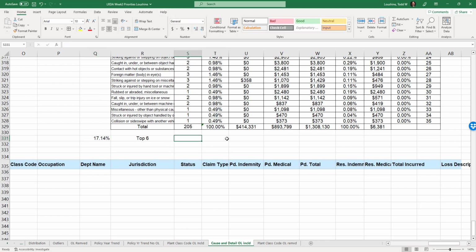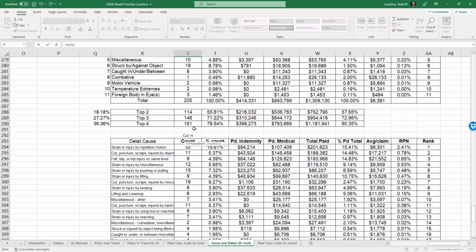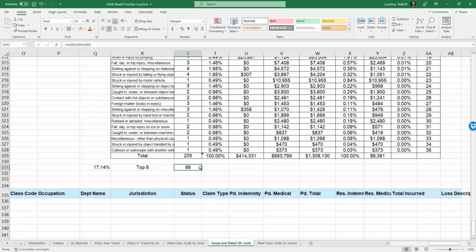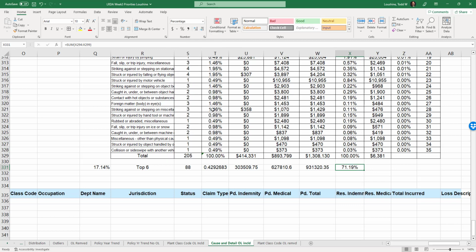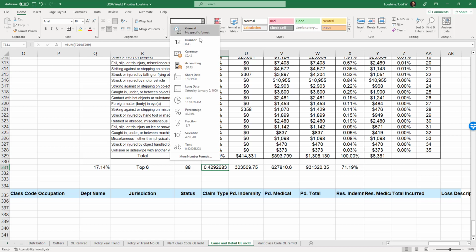Percentage equal the sum. Go up here. 2, 3, 4, 5, and 6. Hit return. And bring this all the way over. So it's got 71%. That's decent, but again, it's 6.